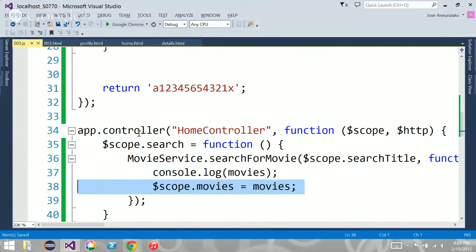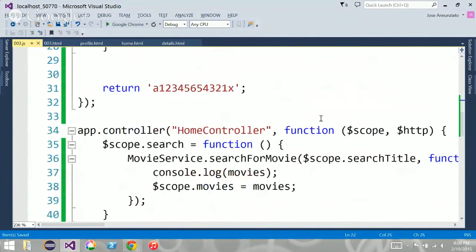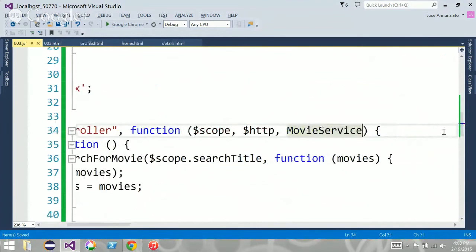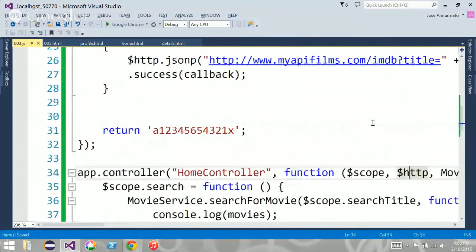Okay. Now, the way controllers actually see the service, this is not a global variable. The way they see it is just like scope is being injected and just like $http is being injected, I just have created a brand new service which is going to be injected. And it's going to be passed to me by the framework, right? All right, let's see if this blows up. Oh, one more thing.